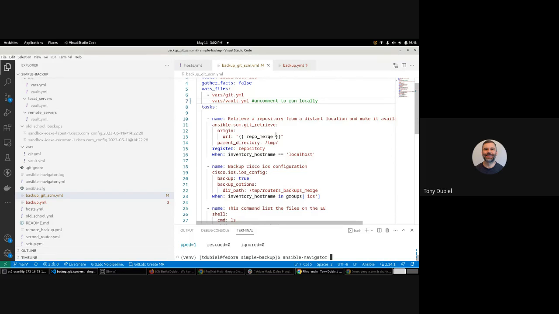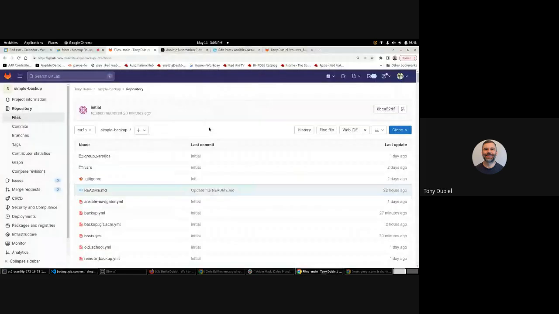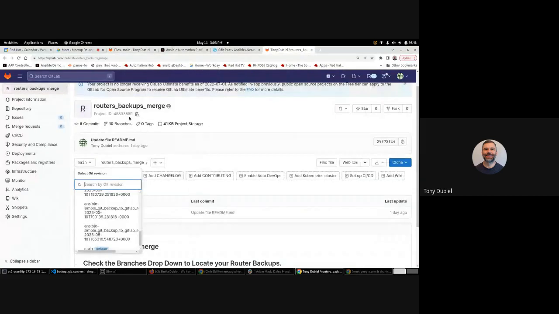And those would become available in the execution environment in this temporary directory. And it'll be called the remote backups merge. So it's going to create a folder from the merge. I mean, not from the merge, from the clone. So when you clone it down, it'll give it the name of the repo, which is this one right here. Routers underscore backups underscore merge. So temp / this.